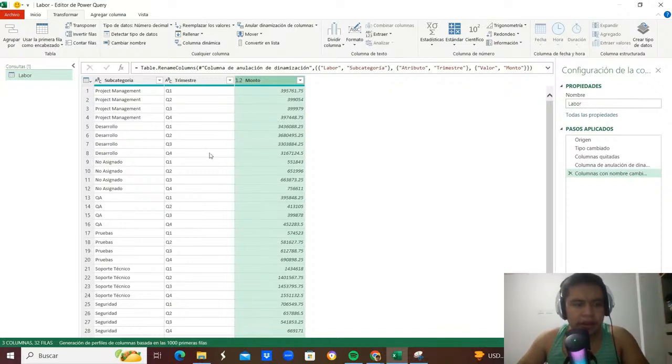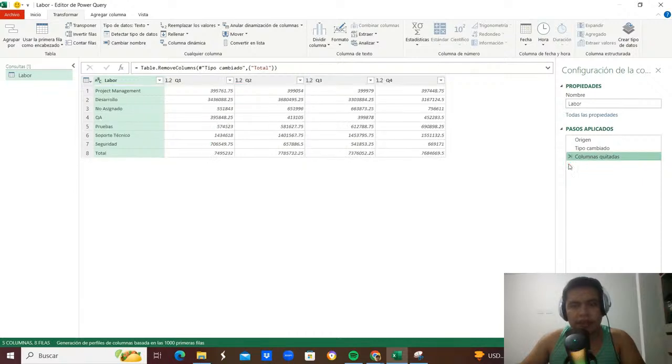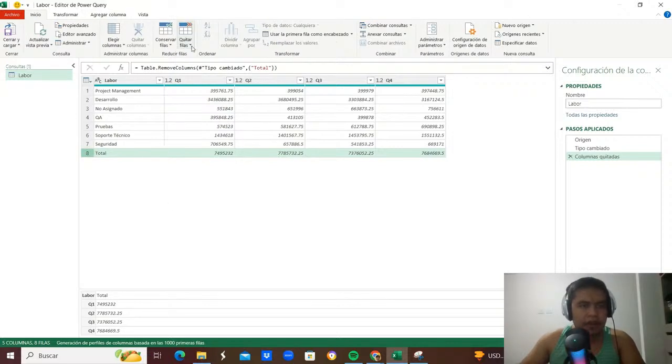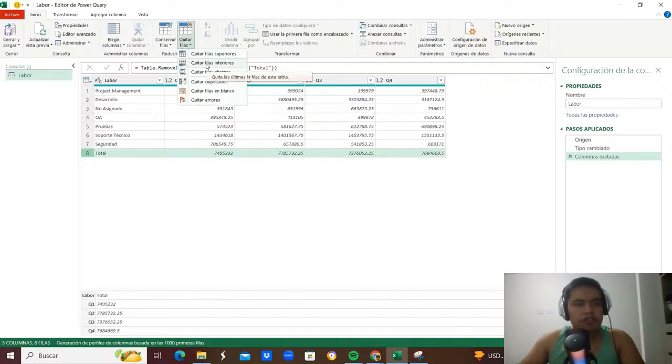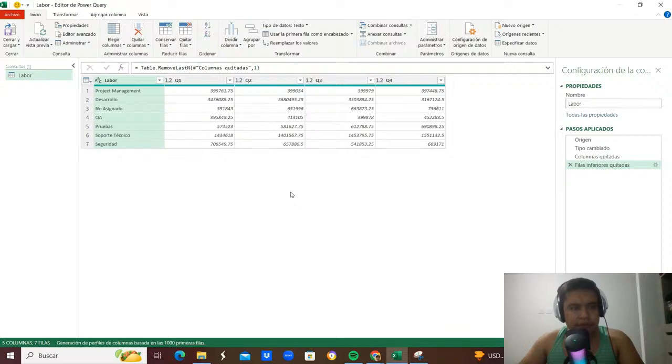So after that one, I need to go here and say something like, okay, but something important here is that you can make this. I need to delete this one, total. So I need to go here and remove some information from the bottom of my data. So I will remove one row from the bottom. So that's it already.